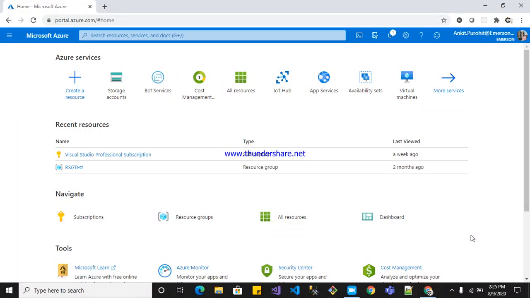Hey people, welcome back. So today we will learn a different topic, that is how to create Azure IoT Hub service. So let's first understand what is IoT and then what is IoT Hub, and then we will create an IoT Hub service on Azure portal.